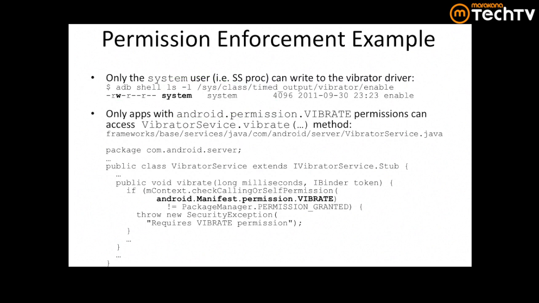So what do we do? We use something called vibrator instead of vibrator manager. For some reason they call it vibrator. And vibrator is really nothing more than a client to this thing, the vibrator service. What does the vibrator service do? Well, let's take a look at it.